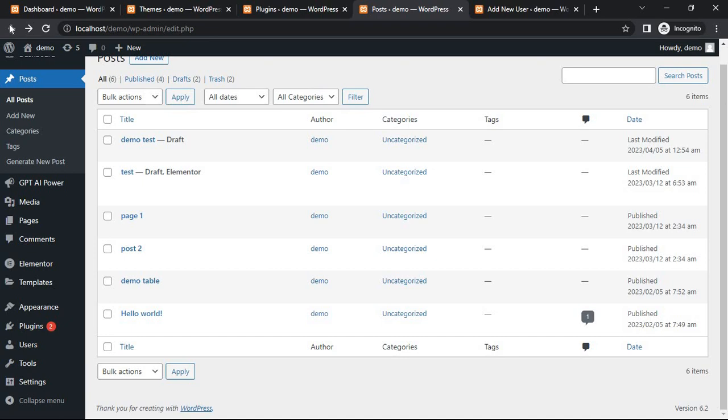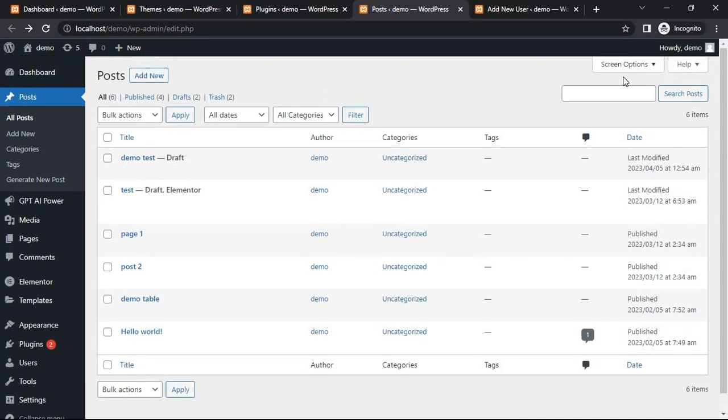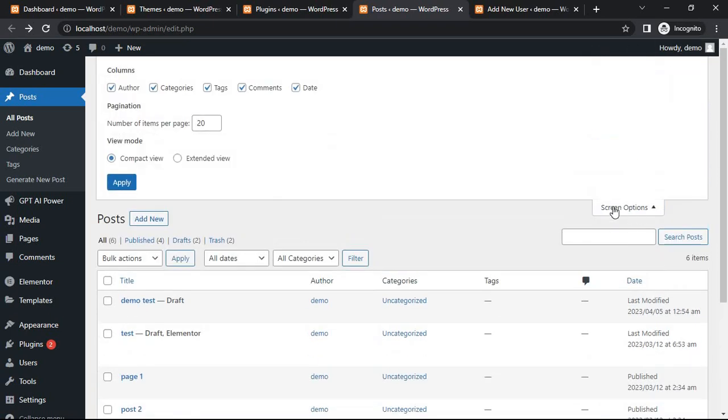Third point is screen options. In the upper right-hand corner, one option is Screen Options. Click Screen Options and you will see more columns like author, categories, tags, comments, date, and by default the featured image option is not showing here. Sometimes the featured image option may be hidden because it's not selected in the screen options.